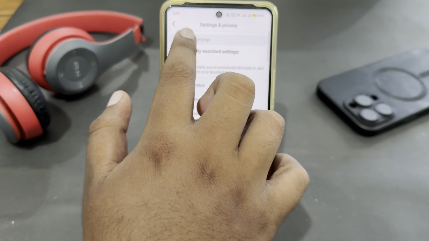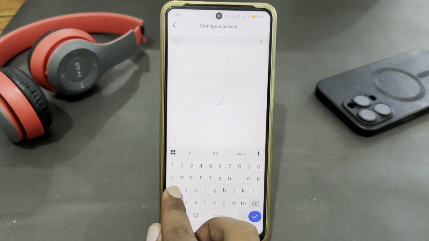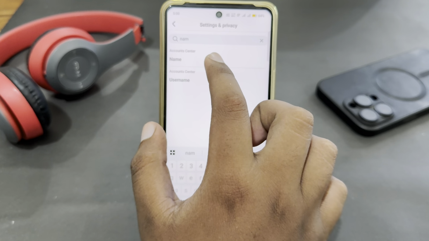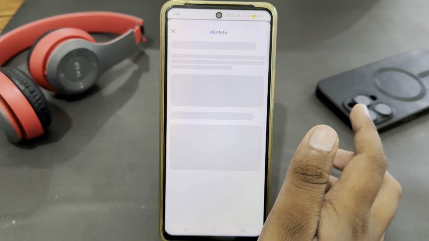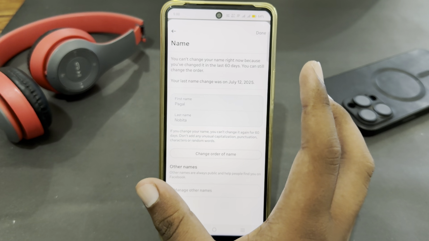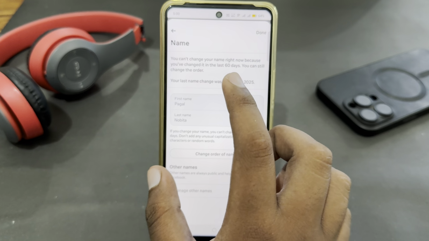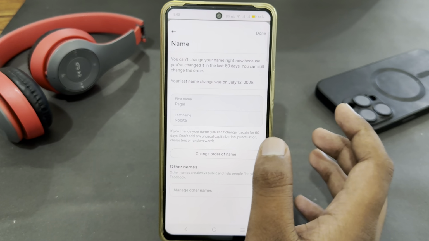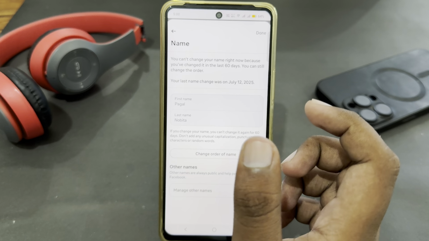Here you have to search for name. Just search for it and you will get this section. Tap on it and this type of pop-up will appear. You have to tap on your name and cut it out, and after that just tap on Set.